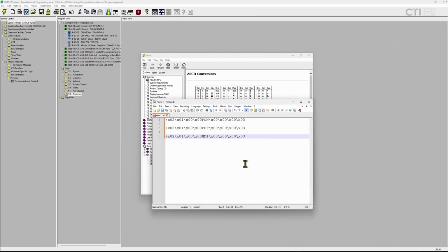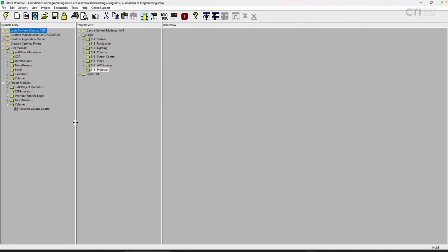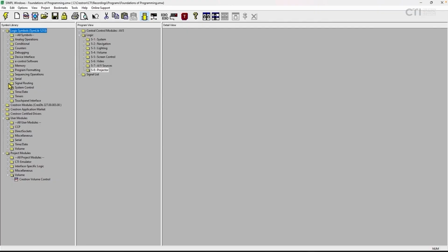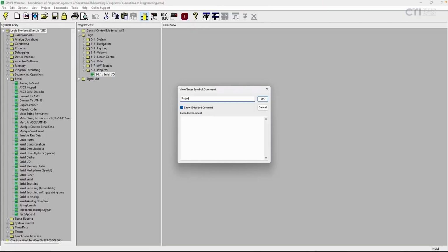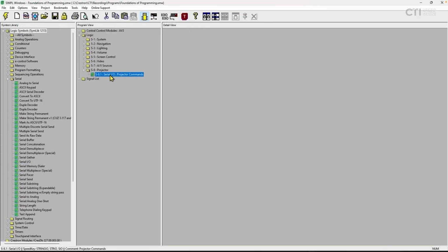Since this is serial data, we need to look in the symbol library in the serial folder for the serial I/O or speed key SIO. Add an SIO to the projector folder. Name it Projector Commands. The last time we used an SIO, we only used it to send serial data. This time, we will do that as well as listen or receive data back from the projector and take action based on what we get back.